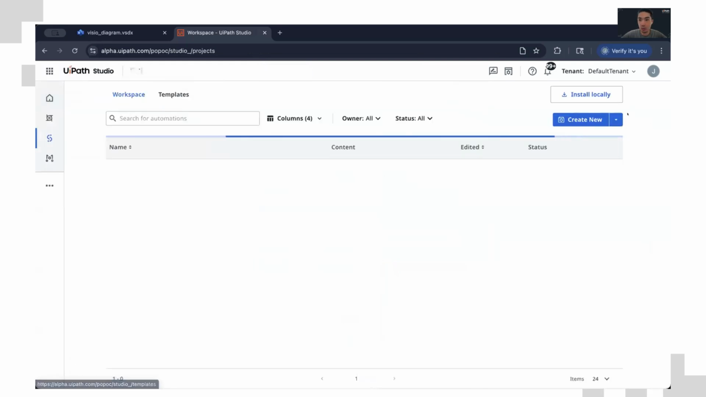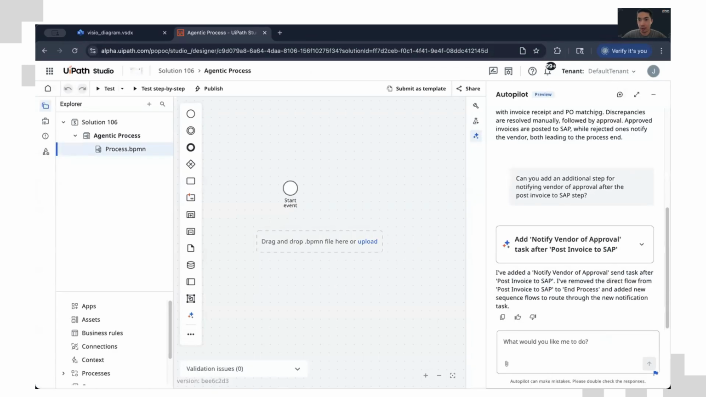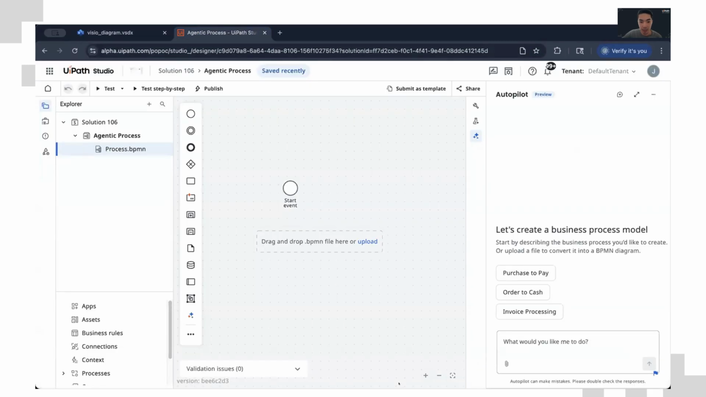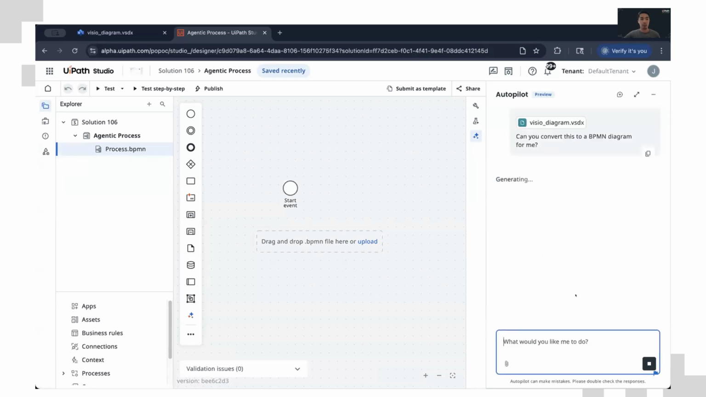Great. So I also do want to quickly demo the Visio to BPMN scenario. Like I mentioned, we have some additional file types that are going to be supported soon as well. So here I have a Visio diagram that is just for a basic debit card transaction process. And I'm going to go ahead and attach that file here. So it'll automatically say, can you convert this to a BPMN diagram for me?